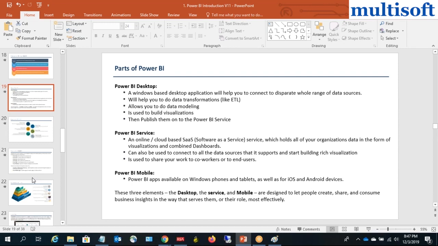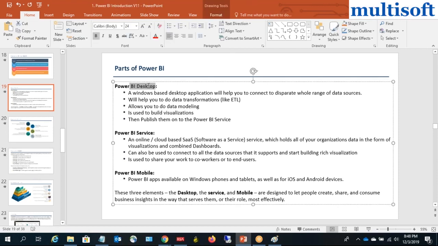What do you really do at a high level with the Power BI Desktop, what do you do at a high level in the Power BI service, and for what purpose do you use Power BI mobile apps? Let's look at this. Power BI Desktop is a Windows-based desktop application which is used to connect to a whole range of disparate data sources that it supports.